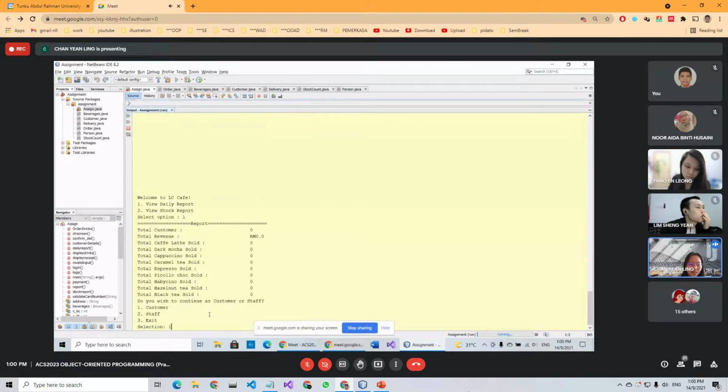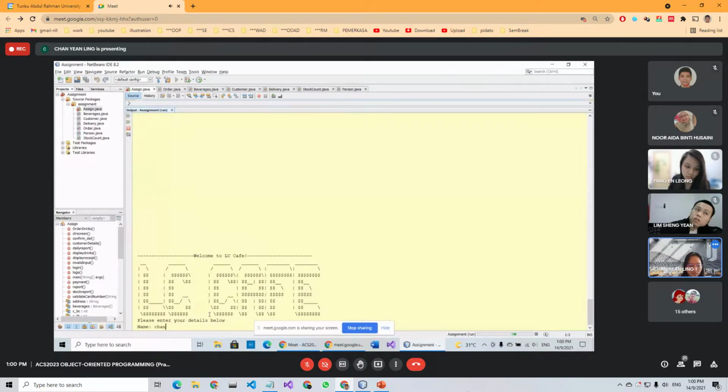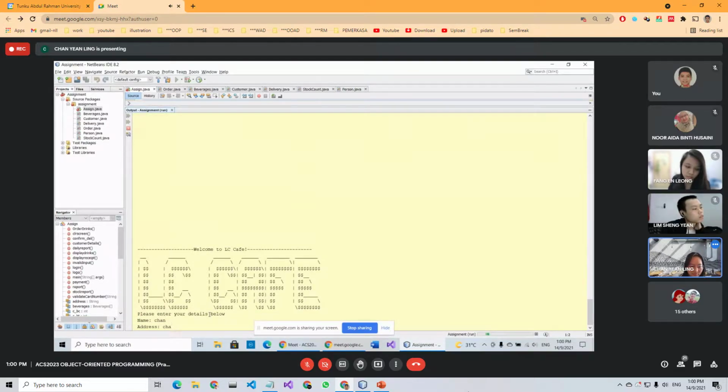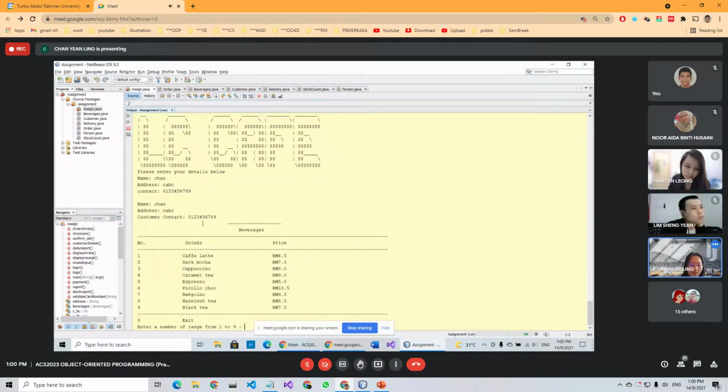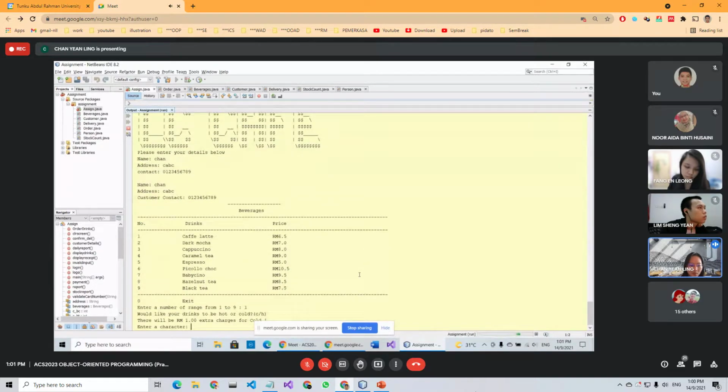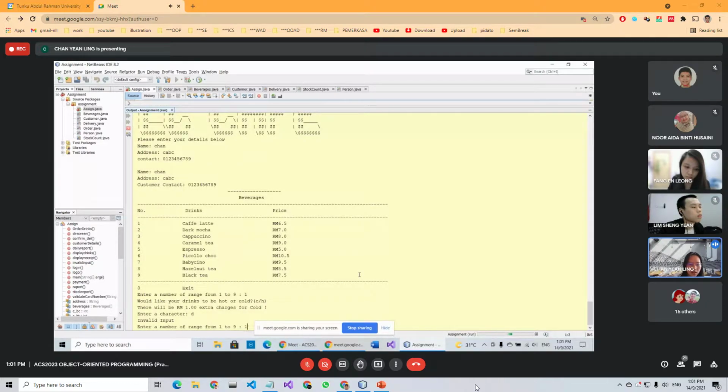If we select 1, it will continue as customer. After the customer inputs their information, the menu of beverages will display. This is the number of each drink, the name of each drink, and their price. If we enter, for example, 1, it will prompt the user to enter whether they want a hot or cold drink. There will be an extra 1 ringgit charge for cold drink. But if we enter a character other than C or H, like D, it will show invalid input and we need to key in again.